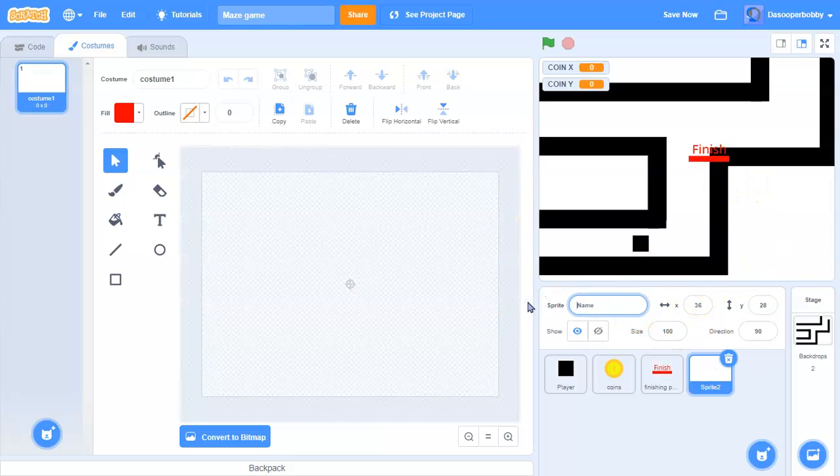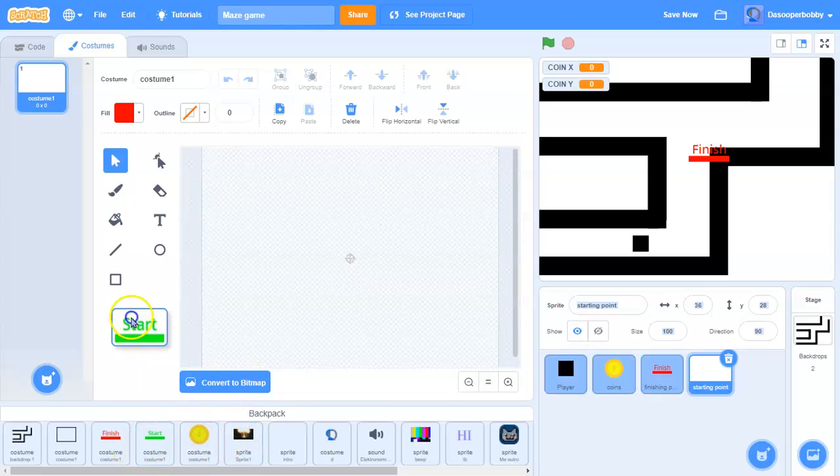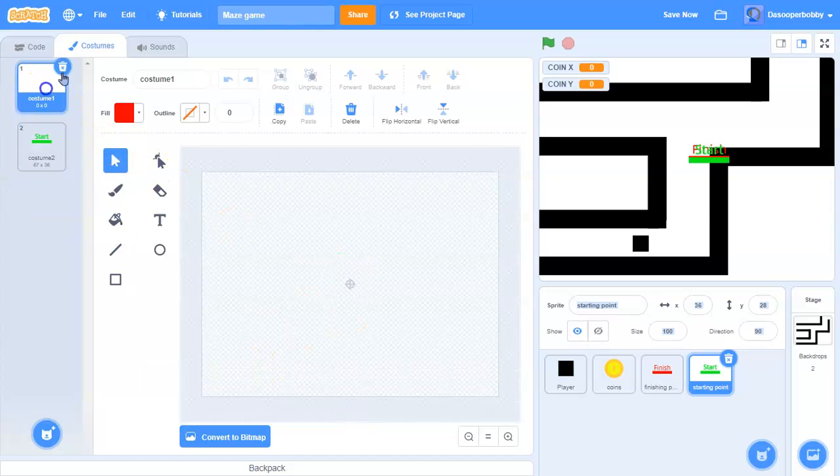And I'm going to name sprite 2 starting point. And I also have a costume for my backpack. It's a green word that says start, and I have a rectangle underneath it.